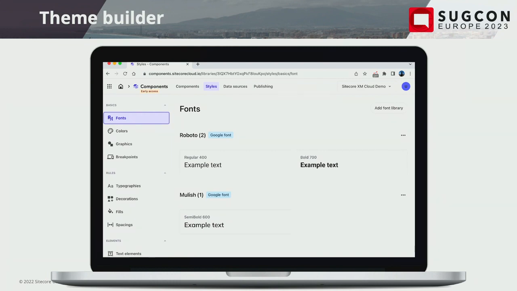In addition, you can create multiple themes, meaning that you can have one theme for a specific site, another one for another site, and so on, and you can actually use different themes for another site. So that's pretty cool.